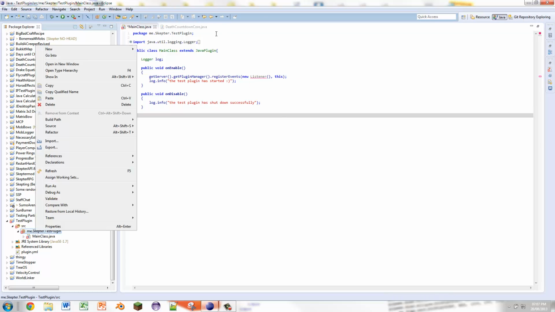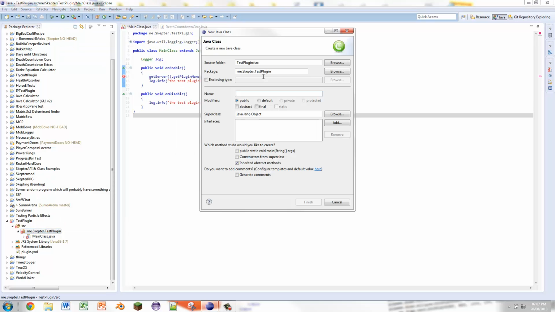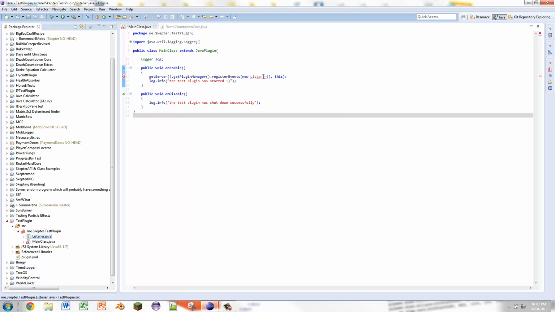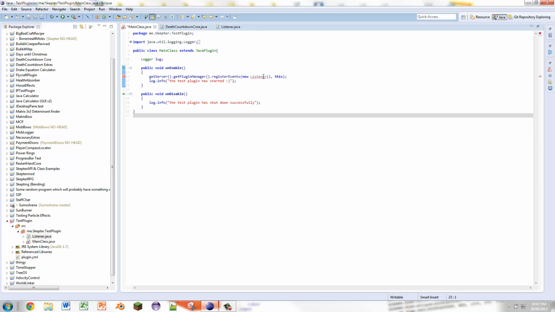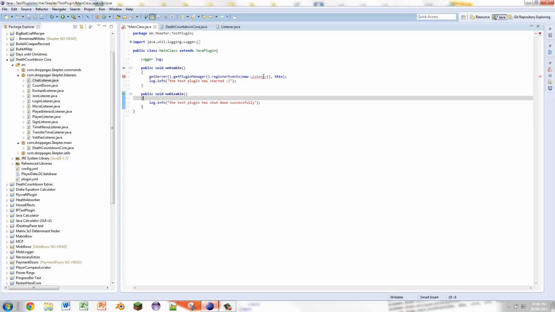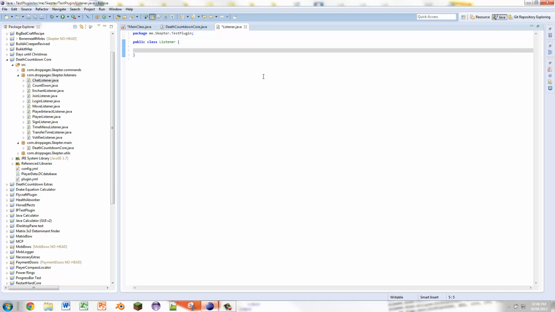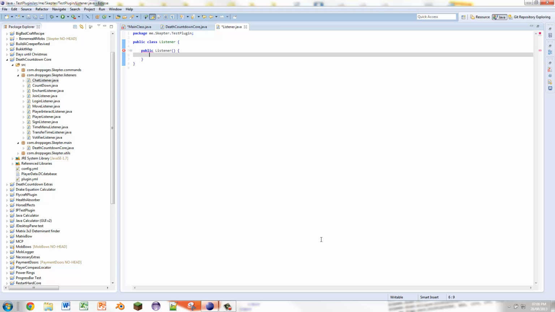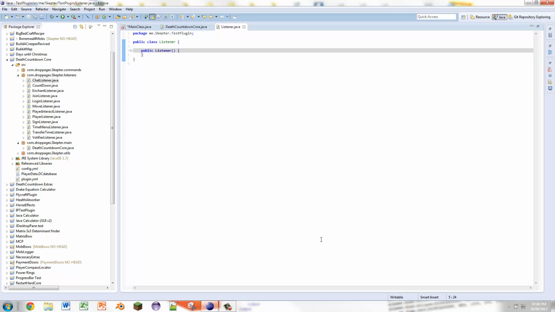So over here, where our main package is, we're going to go to new class, and the class is where all your things are stored. We're going to call it listener, and we've got to write a bit of code in our listener. We write the name of the listener. We're going to make it public so every class can see it, and then put the listener and put brackets. Since it doesn't do anything yet, we're just going to leave it at that.